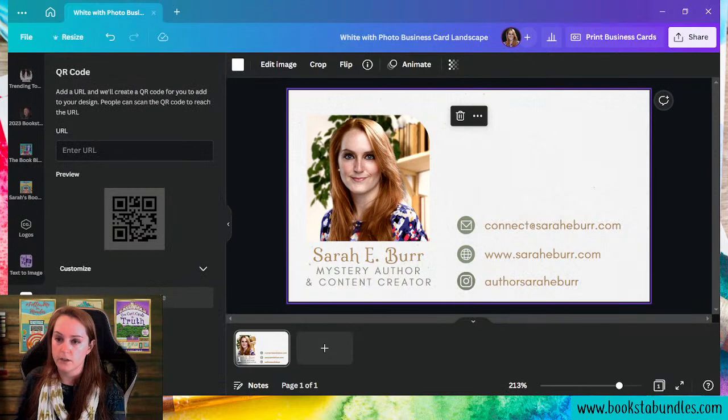I'm going to go ahead and click on that. And then for my URL, you have a lot of different options. If you are using a Linktree service, you will be able to put in your custom link in this particular item and have your QR code generated.